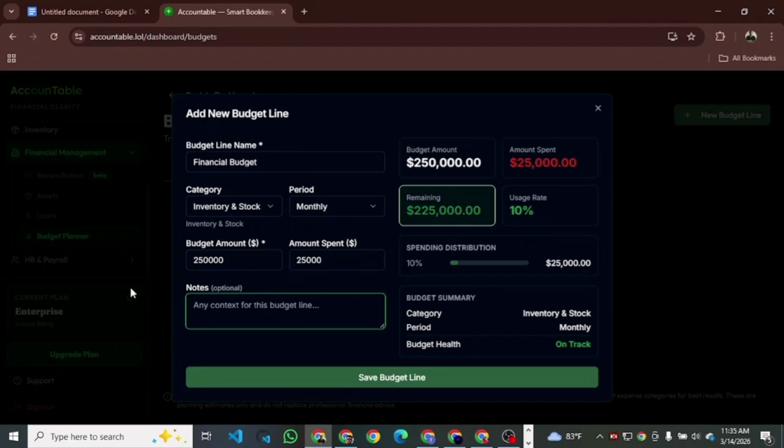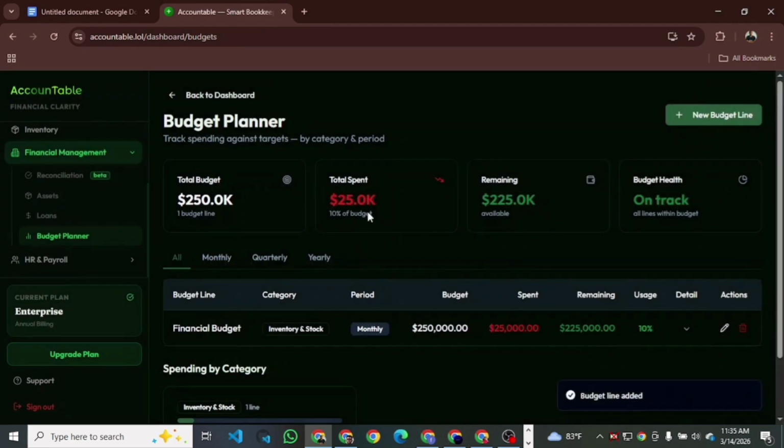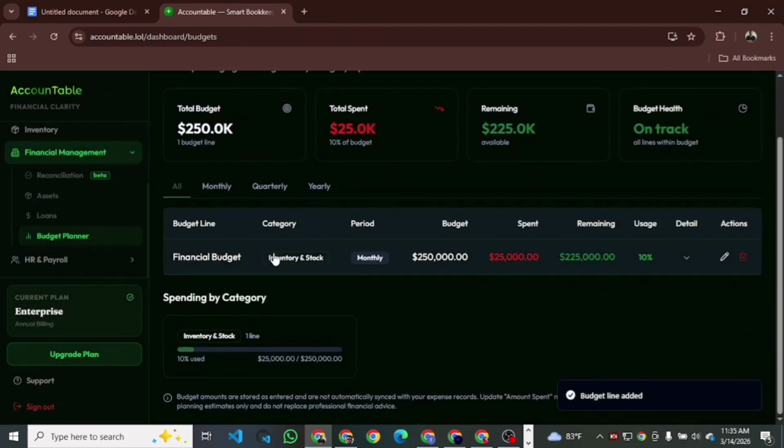Then here you can write an optional note to give a brief overview of what it works for. But I don't need to do that. Let me just click save budget line. So here you can see everything.